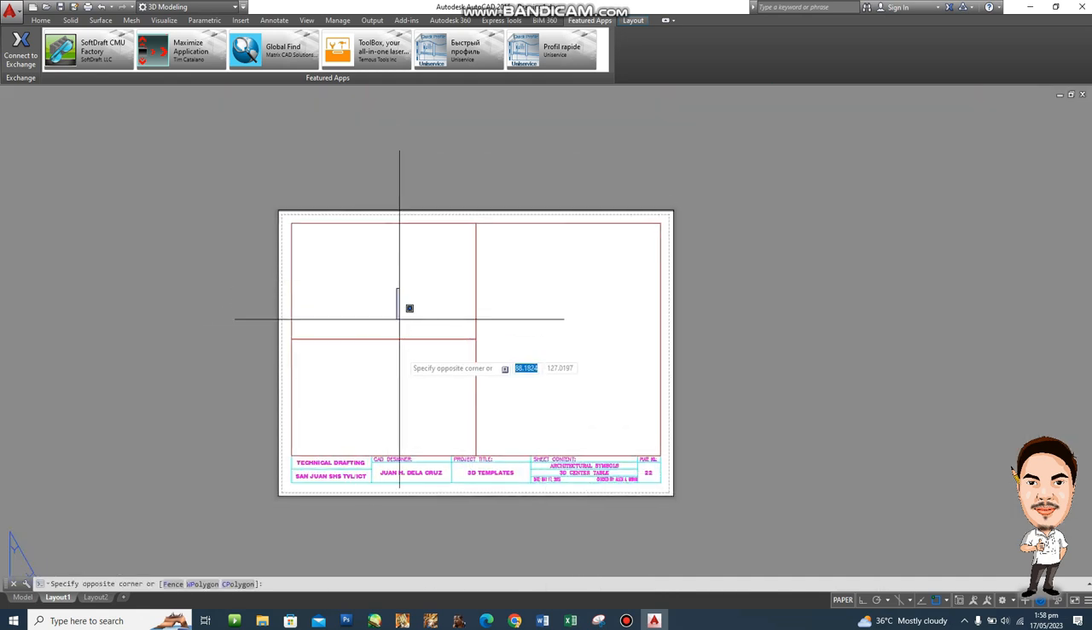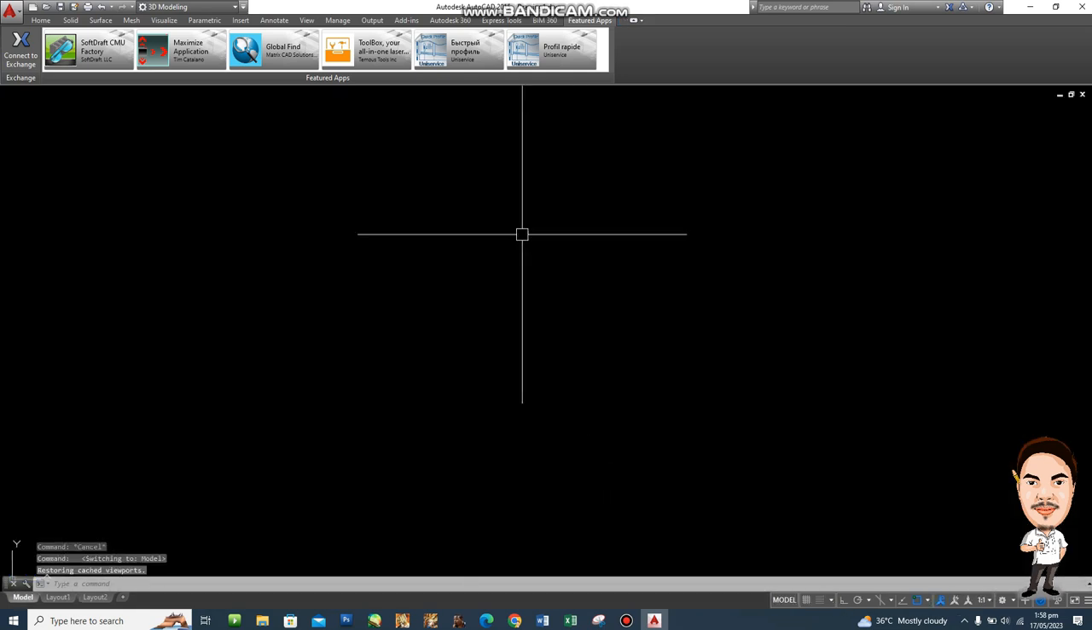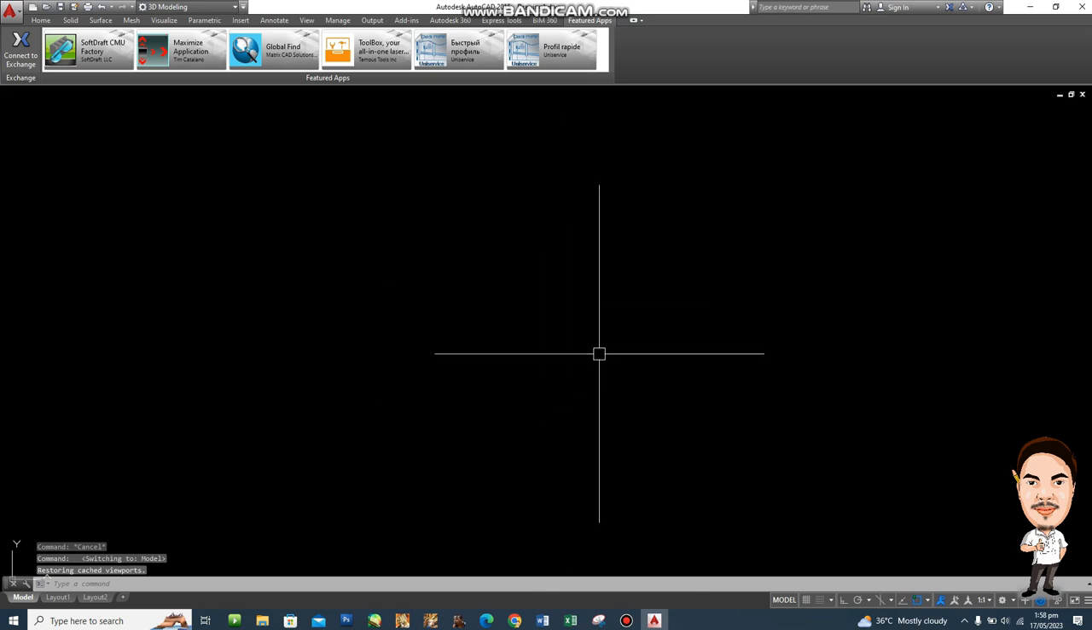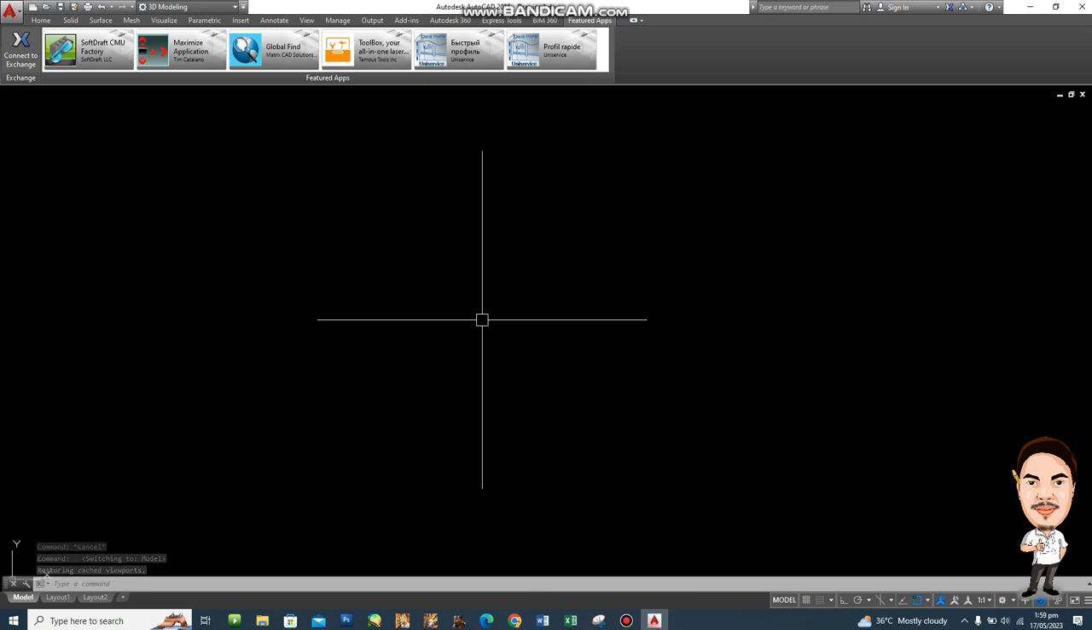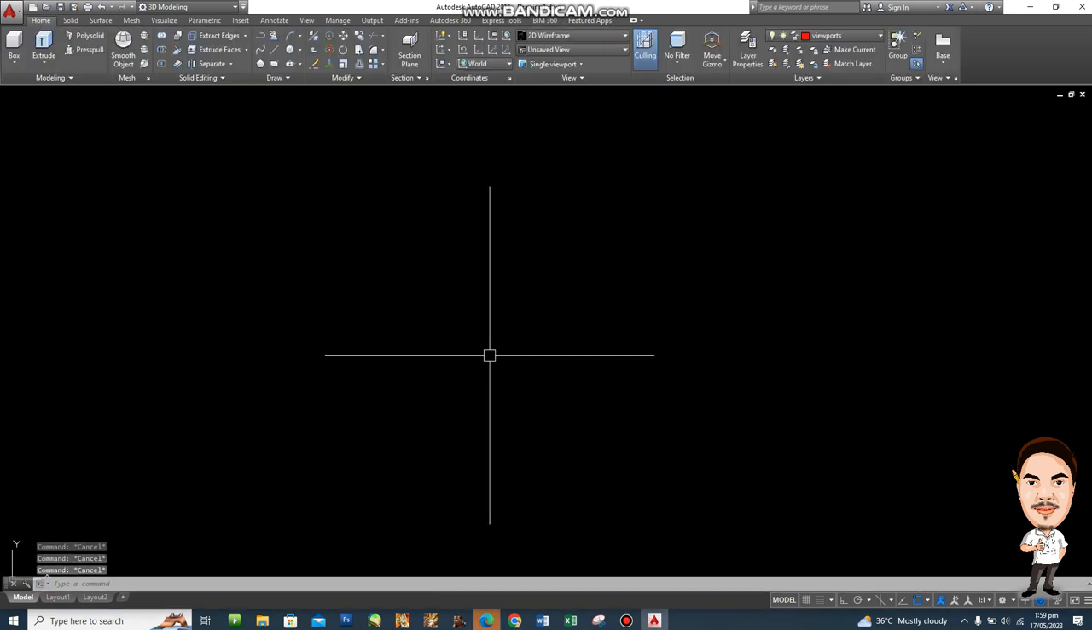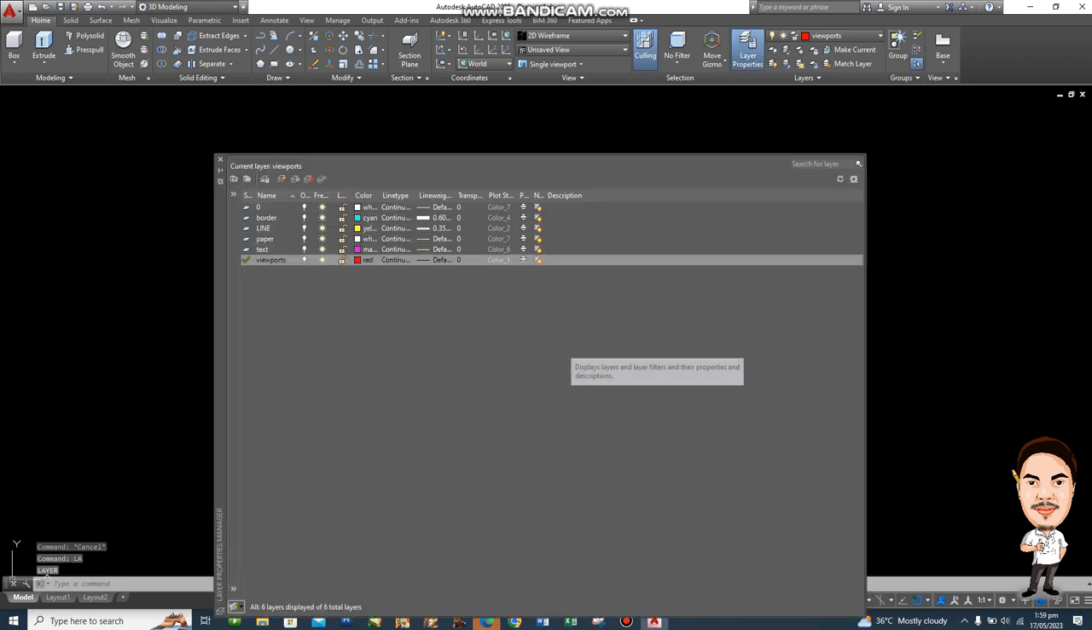Next, after setting our layout one, let us now proceed to the model sheet. This will be the place that we are going to draw our model. That's why it's called the model sheet. So let us start by checking our layer.